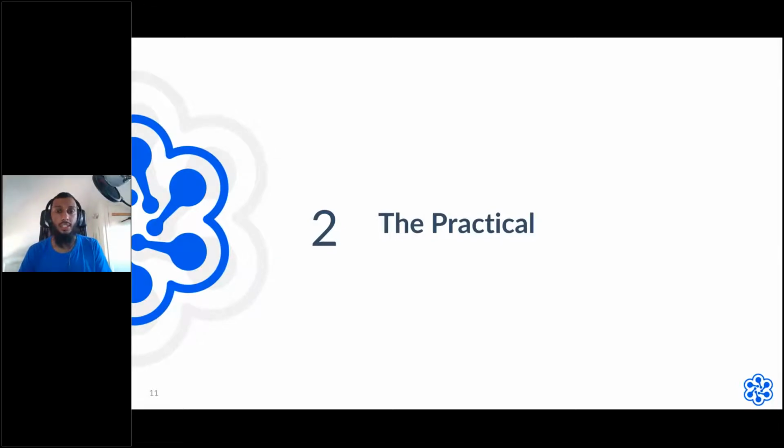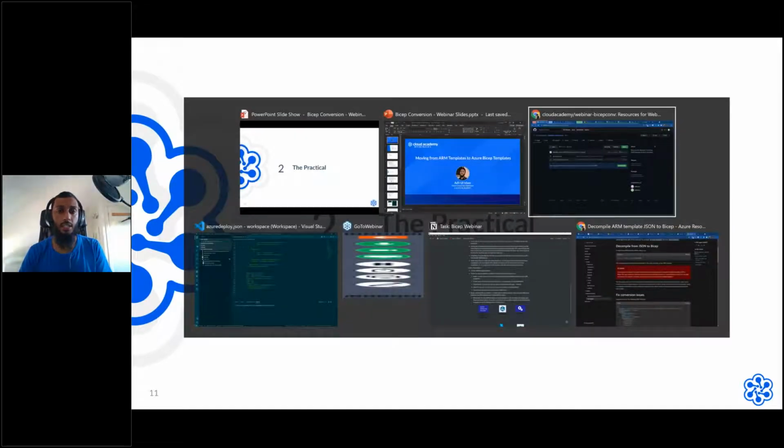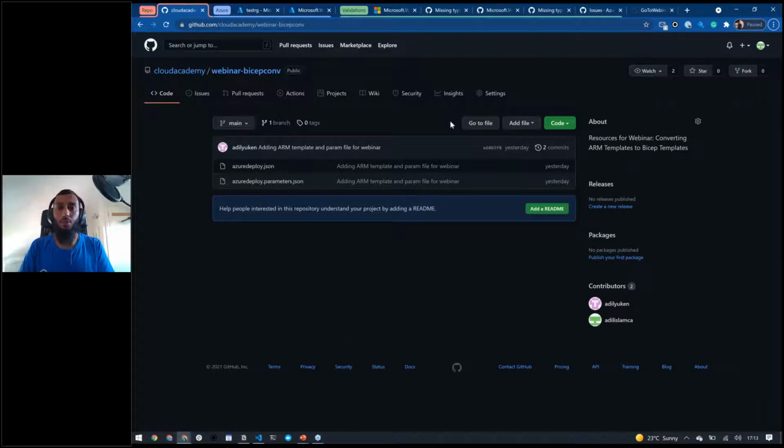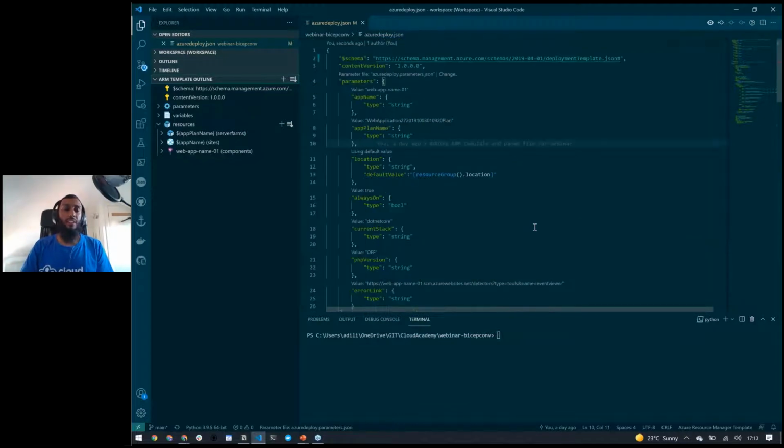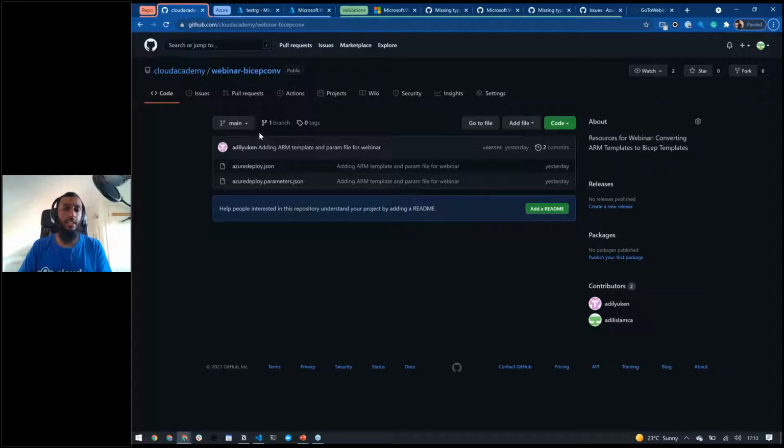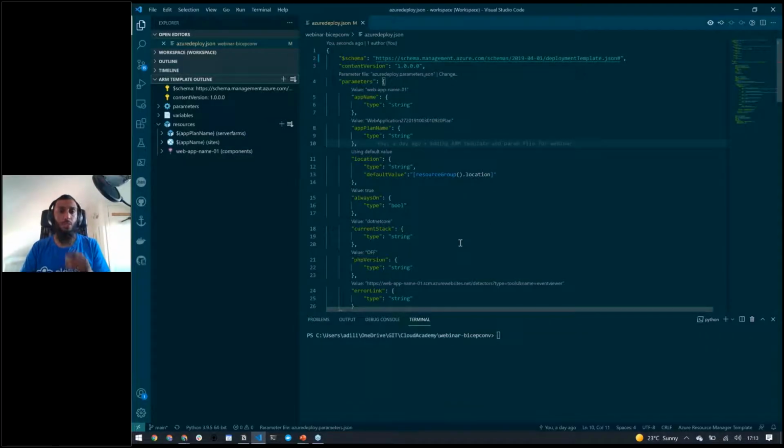Cool, the practical. So let's try and see what we can do for this practical. I'm going to go to VS Code first. This is one of the ARM templates that we have. This ARM template in particular is the one from the repository. If you haven't downloaded it yet, you still have the opportunity to do it now and get it ready. It'll be this ARM template here, the Azure deploy.json. This Azure deploy.json just deploys three things.